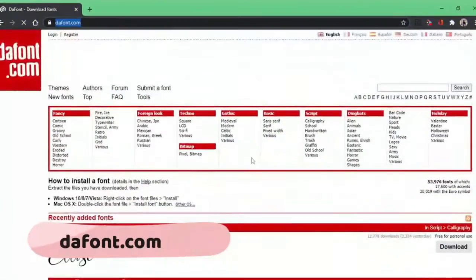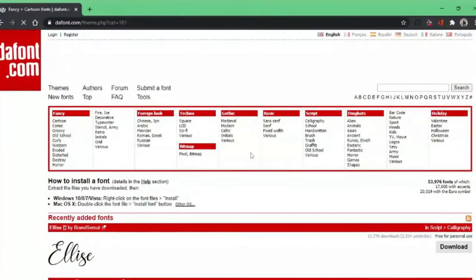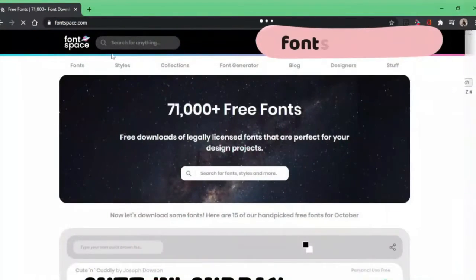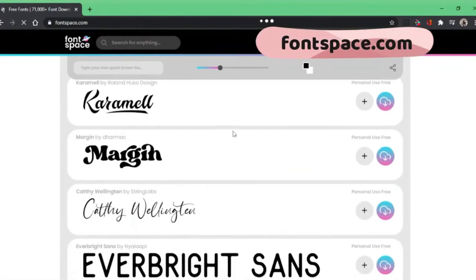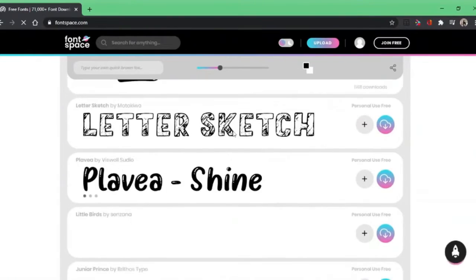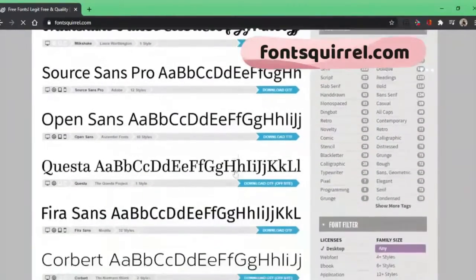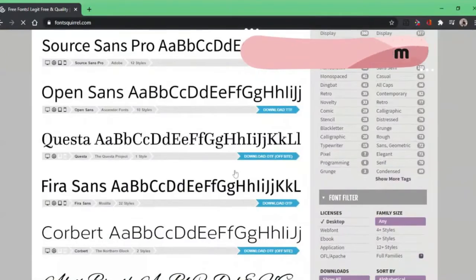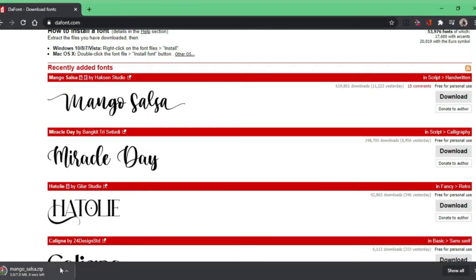These are the sites where you are able to download fonts. To download a font, choose a font and click download here. And as you can see, the zip file is downloaded.